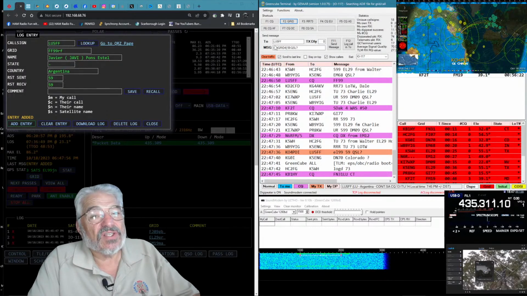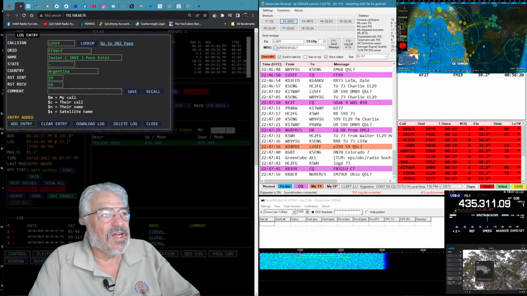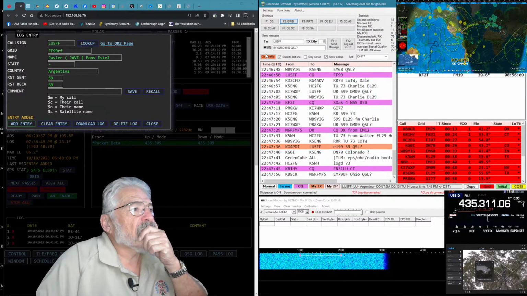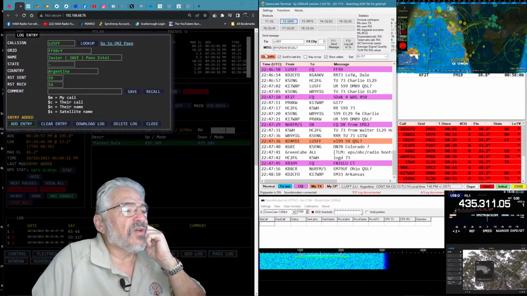The sad thing is there's no way I can mute this woman's voice right now. I could just turn off the sound on the computer, but that's not good. KB1HY, I've gotten him. That's the one in purple on the very bottom of the left part of the window. I hope this LU5FF comes back to me. I would love to get Argentina.